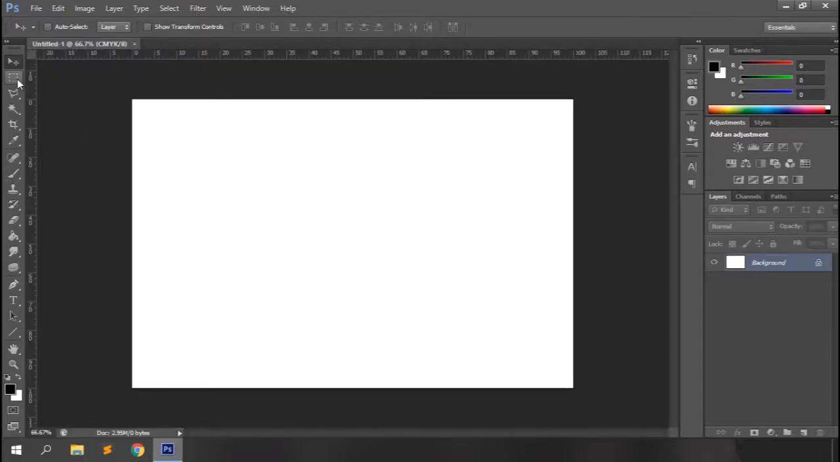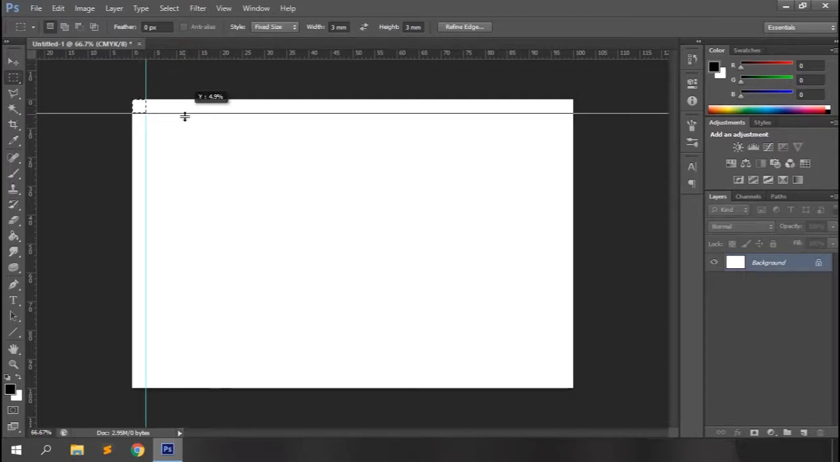Since we need to mark the bleeding space, let's go to the Marquee tool. Select fixed size in the style on the options bar and enter 3mm on both width and height. Now, click anywhere within the document area and you can see a 3x3 selection appears. Click and drag it to the top left corner and add guideline on both sides. Drag it to the bottom right corner and add guidelines on the remaining two sides. And you can see the bleeding space is marked out. Now, you can go on to create your own design of business card.